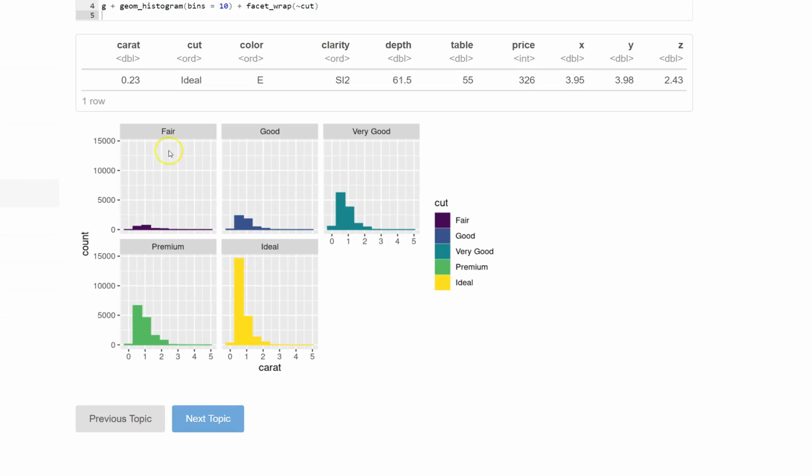The fair is very flat. However, the ideal has the highest variability. The variability of the premium and very good looks very similar, and the variability of the good is a bit more than fair. By the way, it looks like in all of the cuts, the majority of the carats are focused somewhere here, and here.